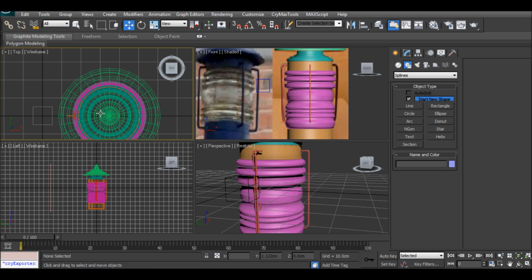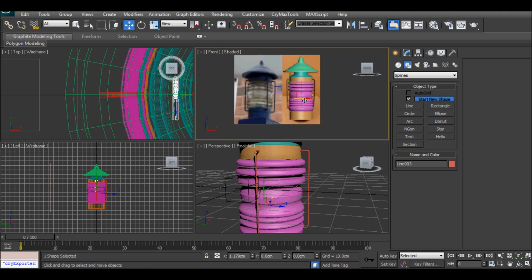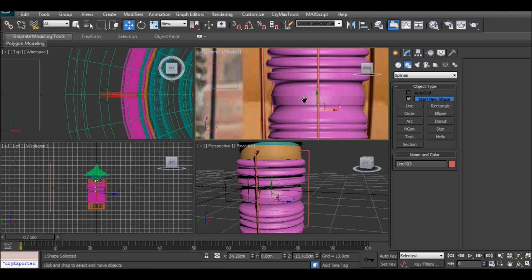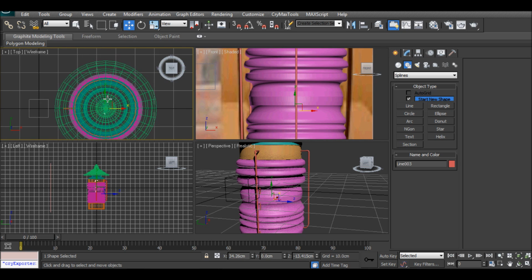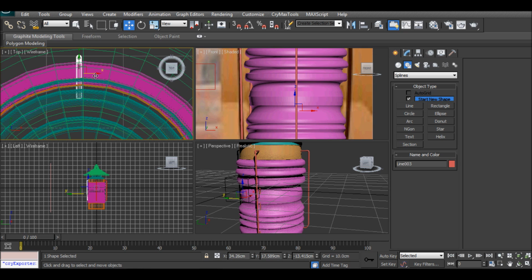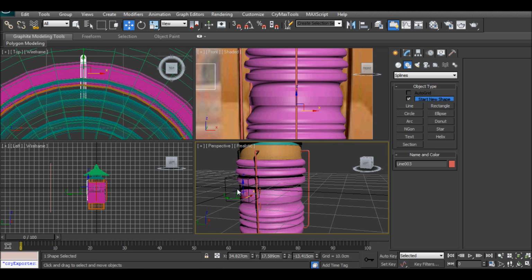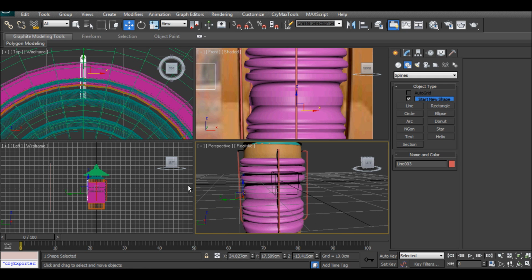And let's push it in. Not too far, just a little. There. And then we'll do the rest. There we go, there's another one. And this one is for the top, so let's go to the top view, drag it to the top, and we'll shove it in there.